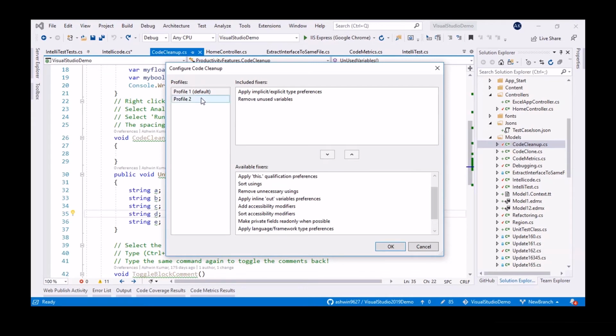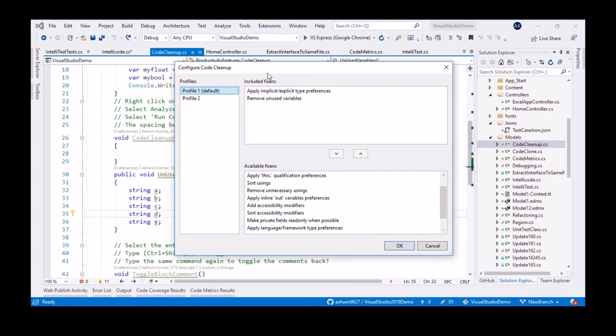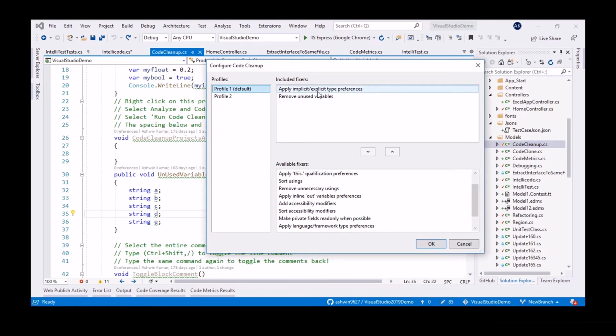So in the same way, they provided 2 profiles. Like if you're using it for multiple projects, in one project you only want to remove unused variables, so you can have only unused variables. In another project, you want to remove unused variables and unused usings also, like SPCL also. You can configure like this. So while running it, you can select any one of the profiles, and that will clean in the similar way you have configured in the code cleanup.